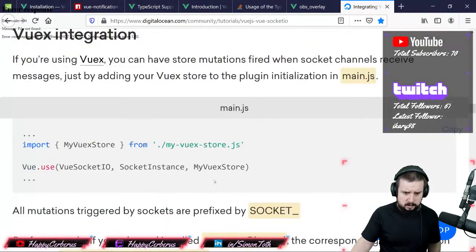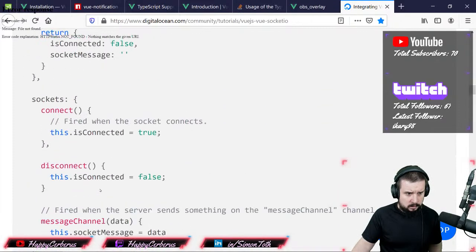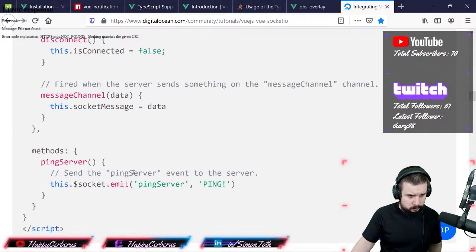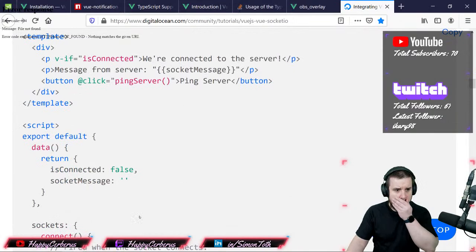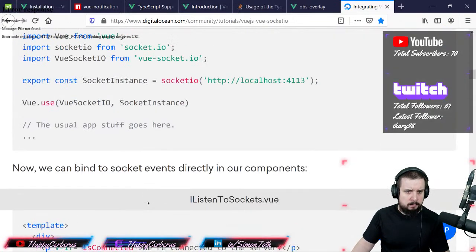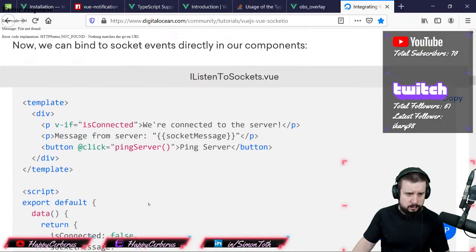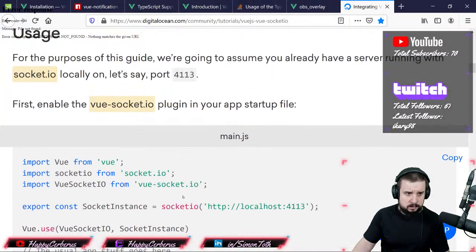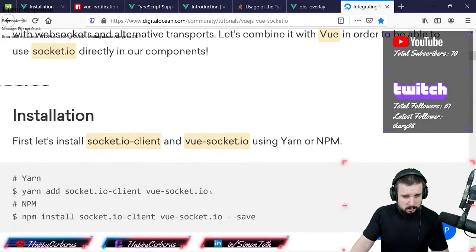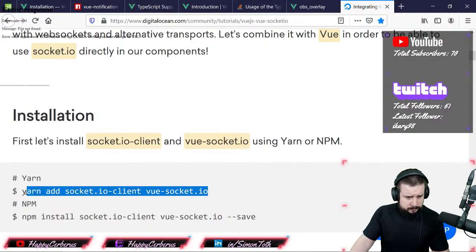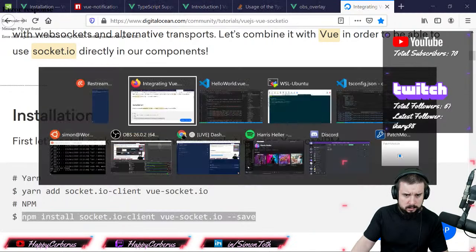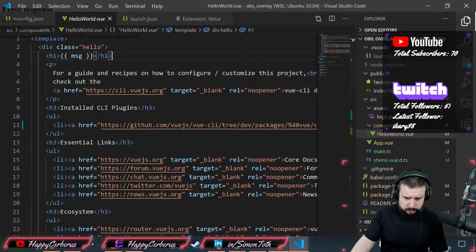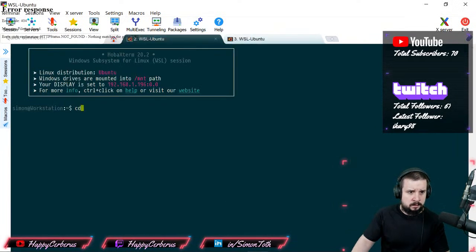Oh, sorry, no, this is actually a special Vue thing. Okay, but I can do kind of the same thing in basic Vue. I might run into slight issues with TypeScript, but we'll see. Let's try to put this together. So for the setup, yeah, I'm using npm, so let's do this over here.